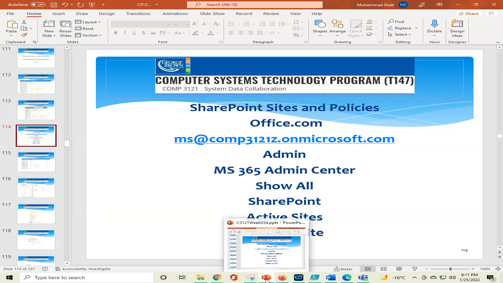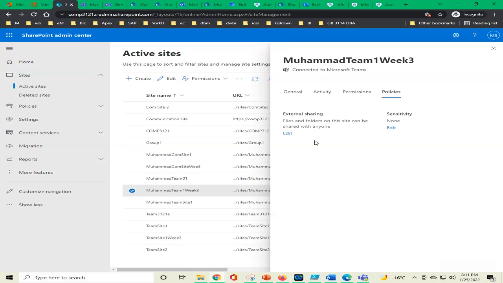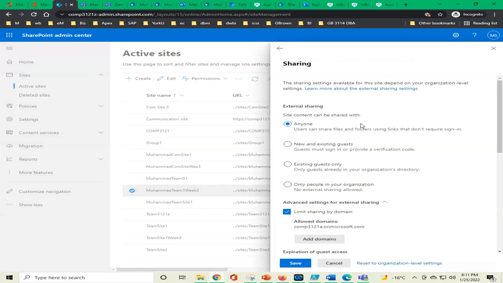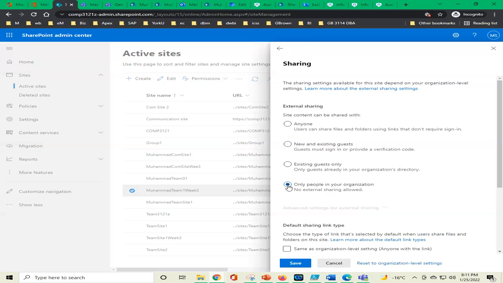I have just done many things, but I would like to do that again and keep in mind what we want to establish. We want to establish that if somebody is in our organization, he should be able to use those links and edit our files. If not, then he should not be able to. So I will click on only people in our organization. Okay. So no external sharing allowed.